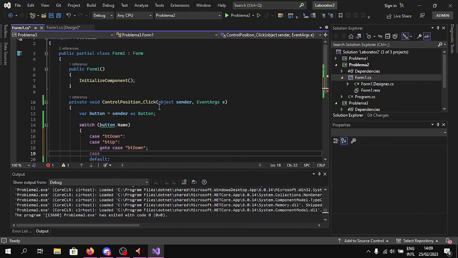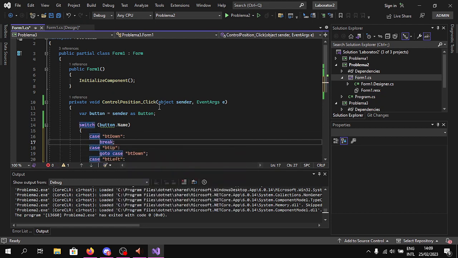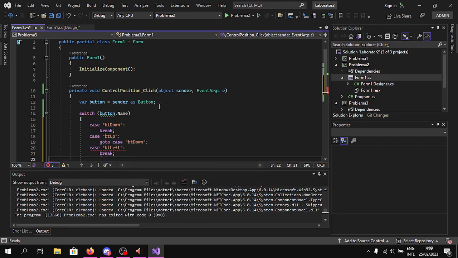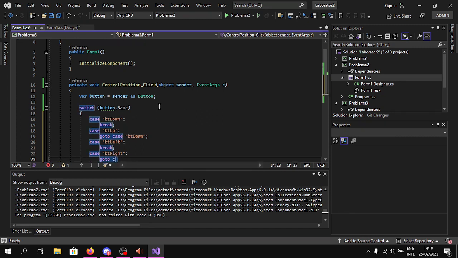Okay, case bt left. Let's put a break here. Case bt right. Go to case bt left.